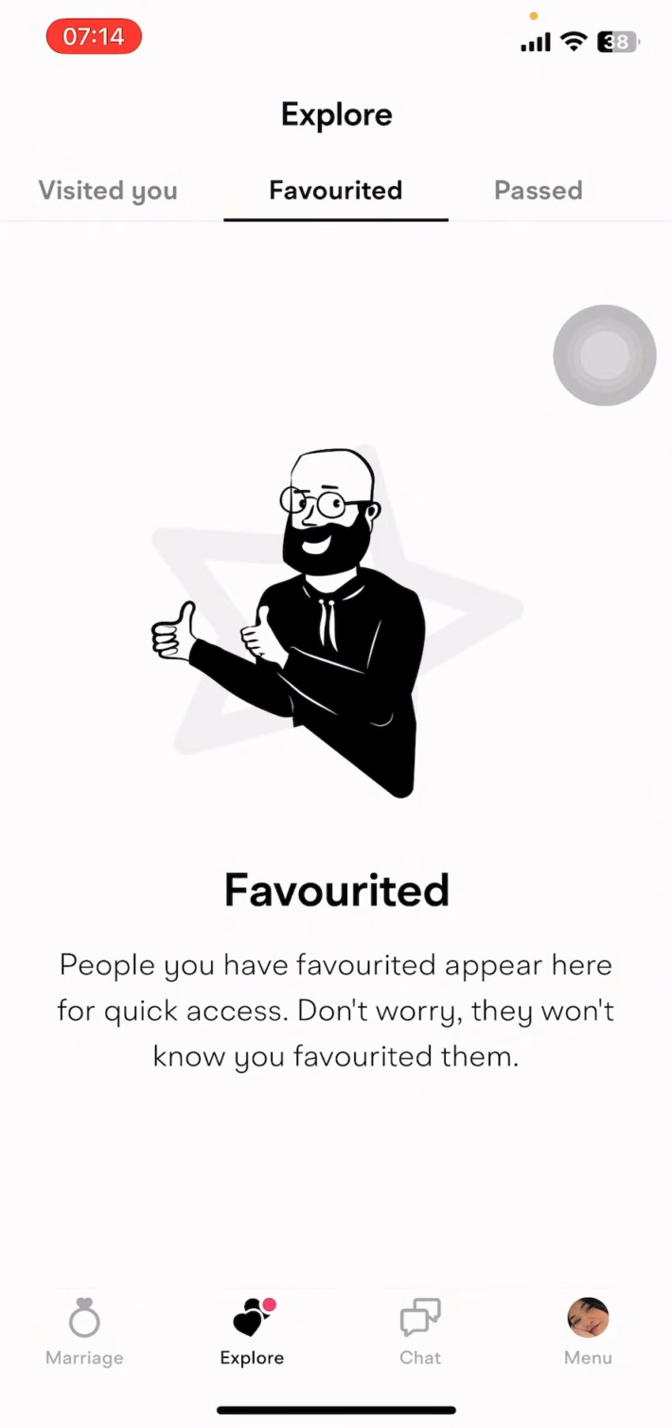First, open the Muzz app on your phone. If you don't have the app yet, you can get it from Google Play Store or the Apple App Store. Once you do that, open the app and sign into your Muzz account.